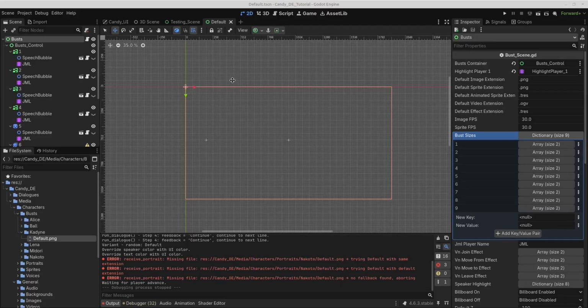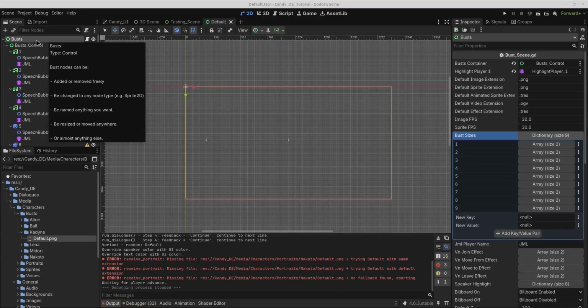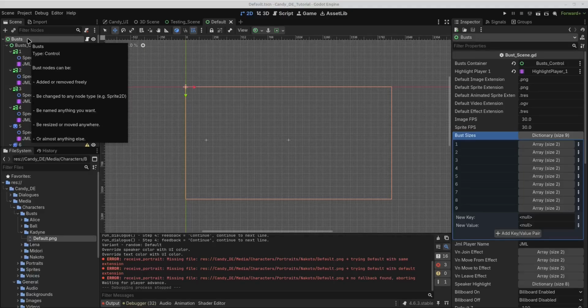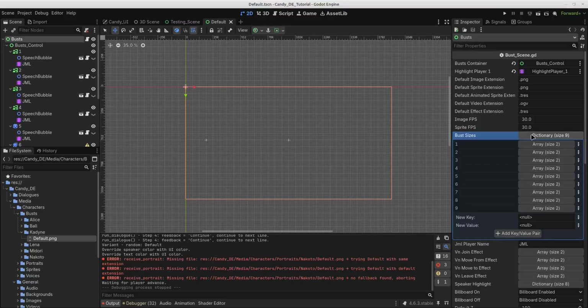Now, before we continue, let's look at a few settings. First, in the visual novel scene, we have a few exported variables here, and these might be important.